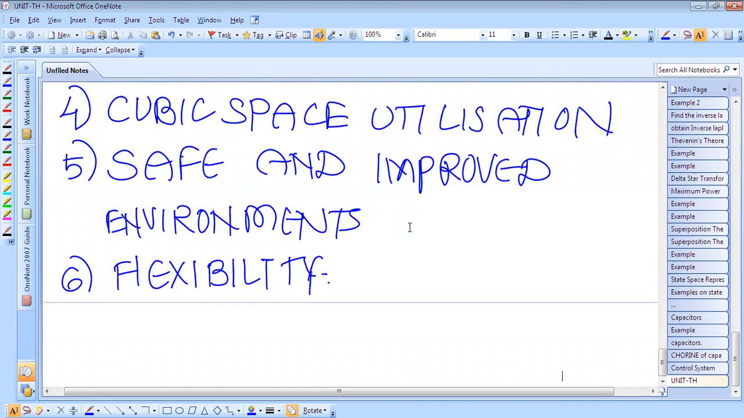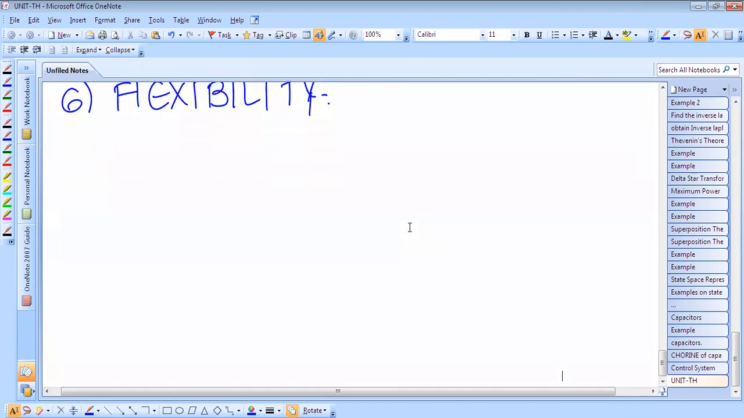Now next we will discuss the types of layout. What are the different types of layouts there are? First we will discuss the process layout.